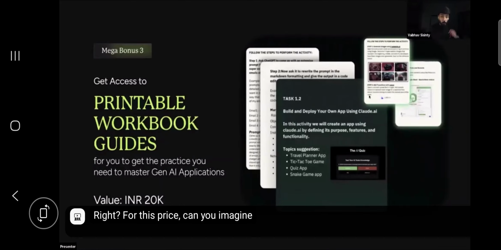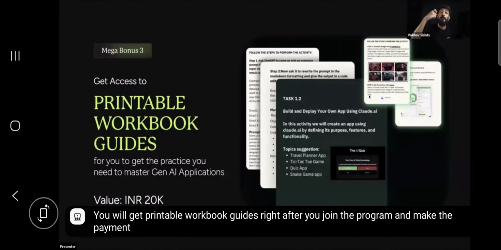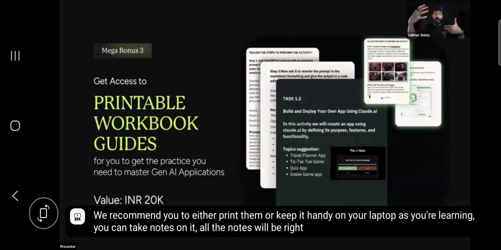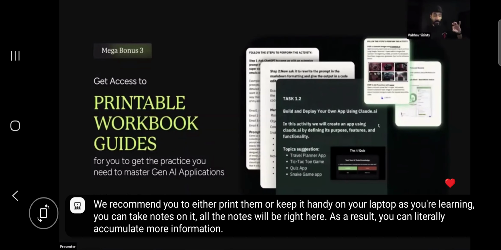Next, you will get printable workbook guides. Right after you join the program and make the payment, my team will share workbooks. We recommend you either print them or keep them handy on your laptop. As you're learning, you can take notes on it. All the notes will be right here. As a result, you can literally accumulate more information. That is something very, very important.